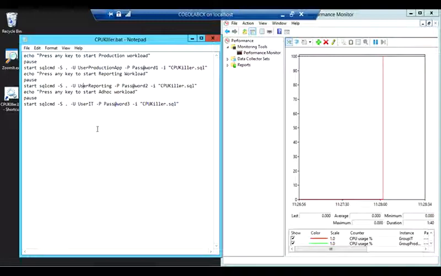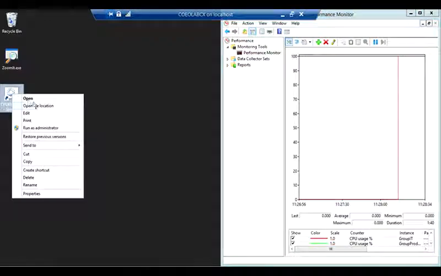Those then, through the classifier function, when they connect, will be assigned to the appropriate resource groups, and those resource groups have a pool of resources that they can draw upon. Okay. So if we start this off now.